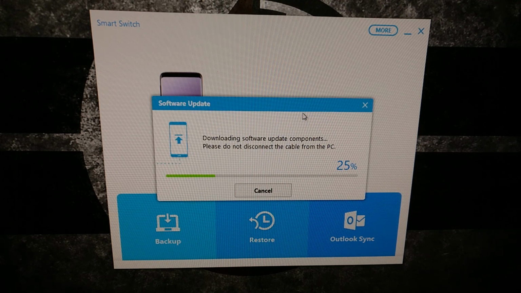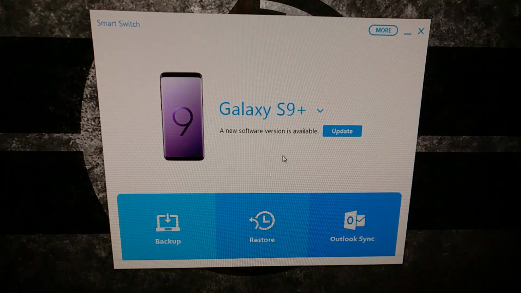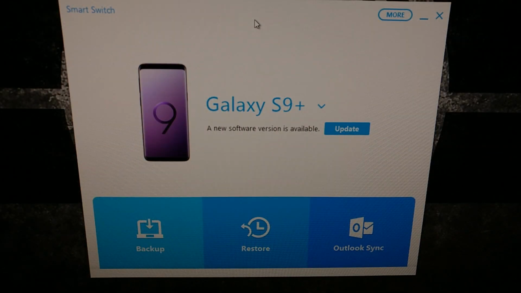And now we just play the waiting game. This is going to download the update to our PC. Then it's going to send that update over to the Galaxy S9 or Galaxy S9 Plus. And then it's going to install that update for us. And that's about it to this process.